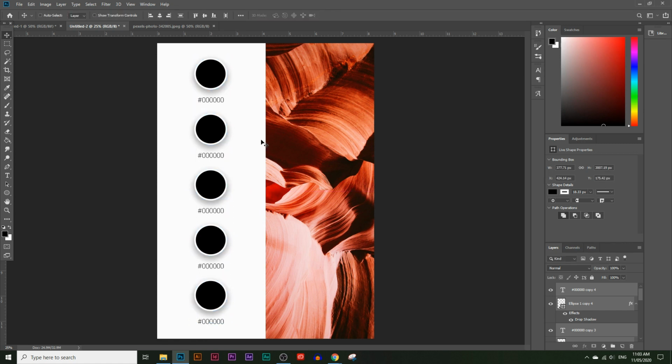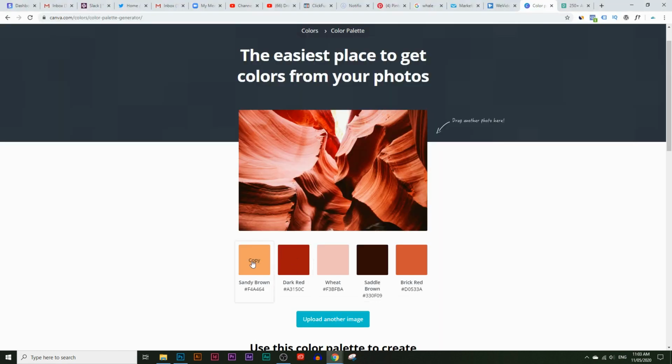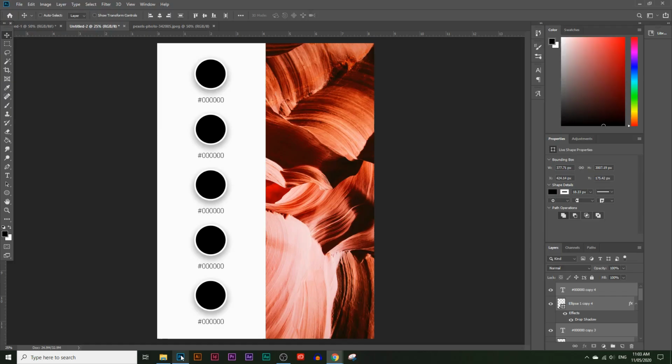So let's hit enter. Now let's go and get our colors from Canva.com. The first color is this one. All you need to do is hover over it and click on copy, and it's going to copy the color code right here. So we're going to go into Photoshop.